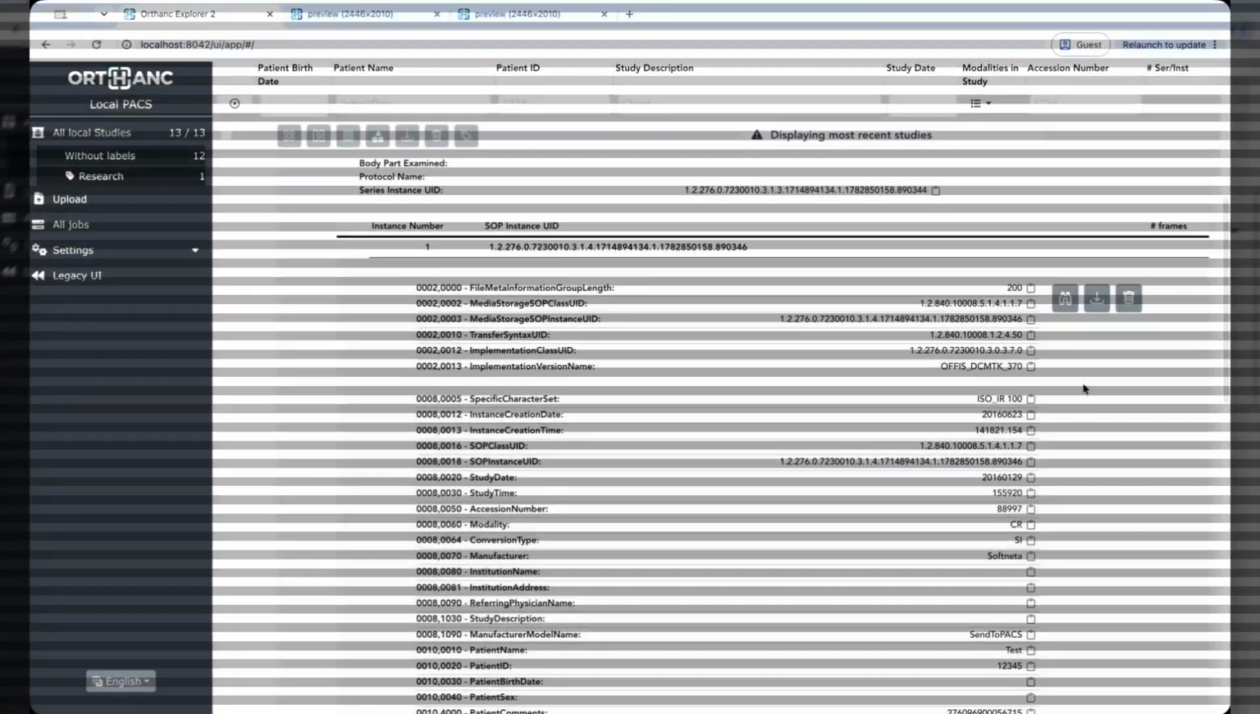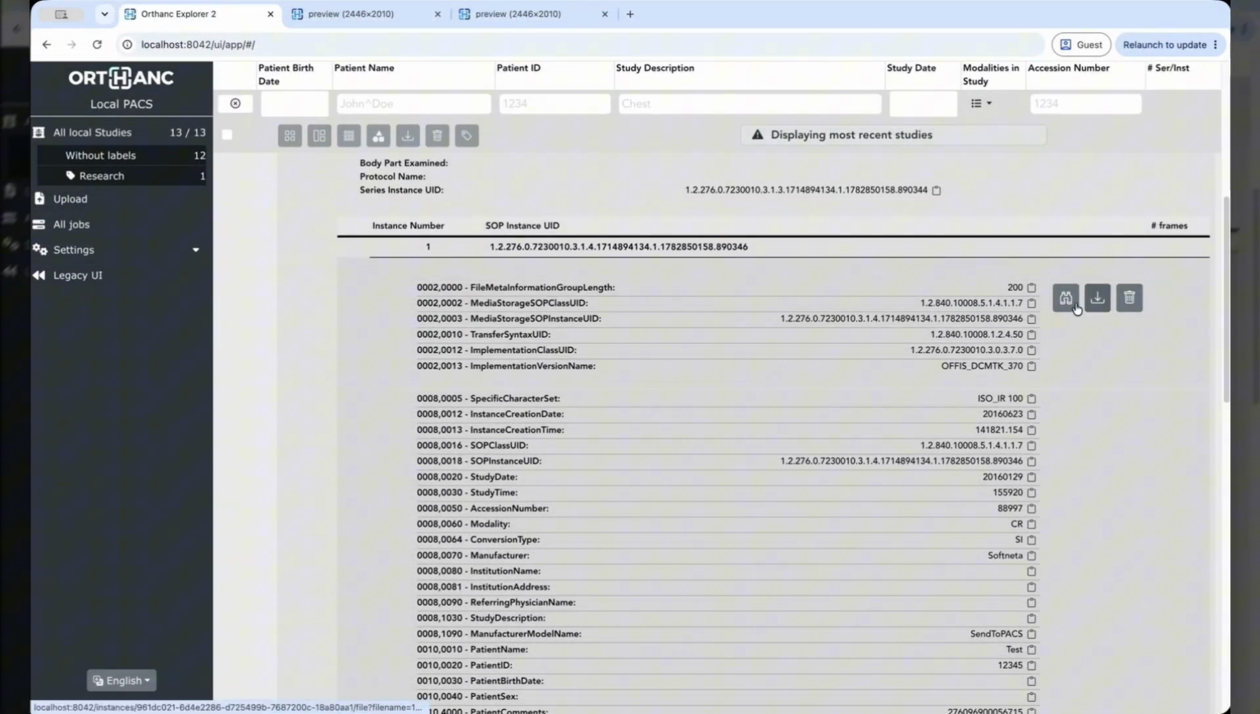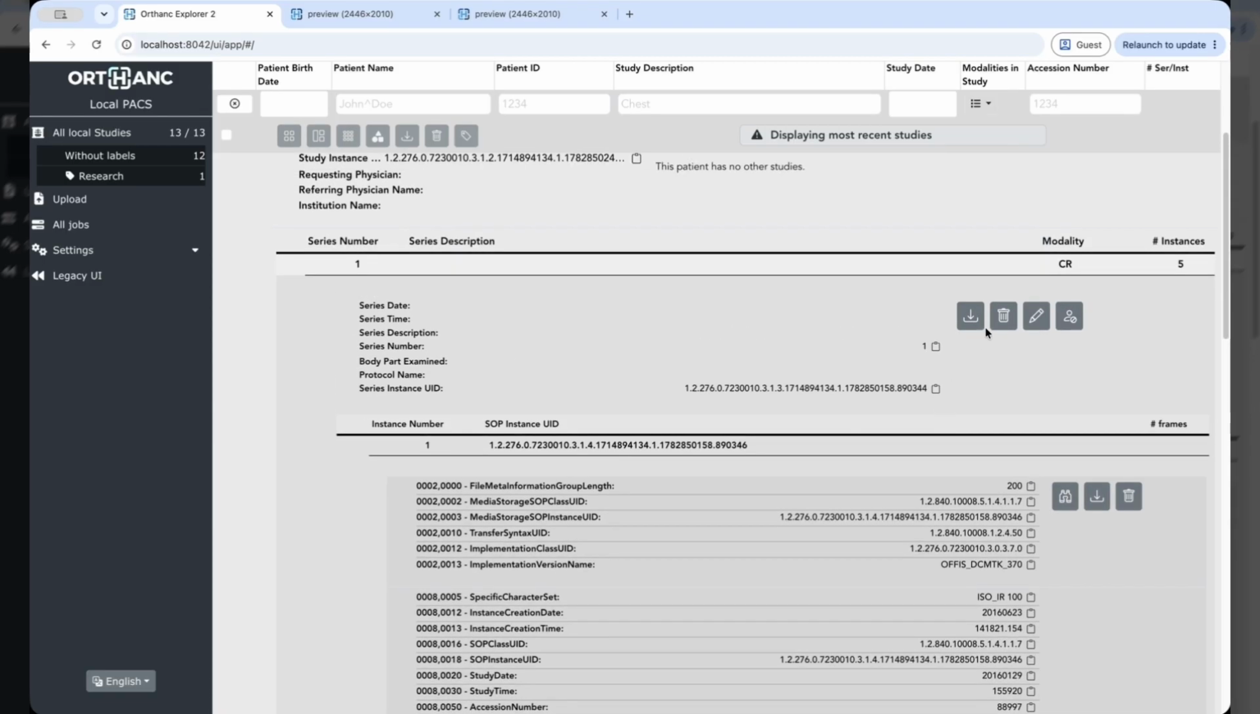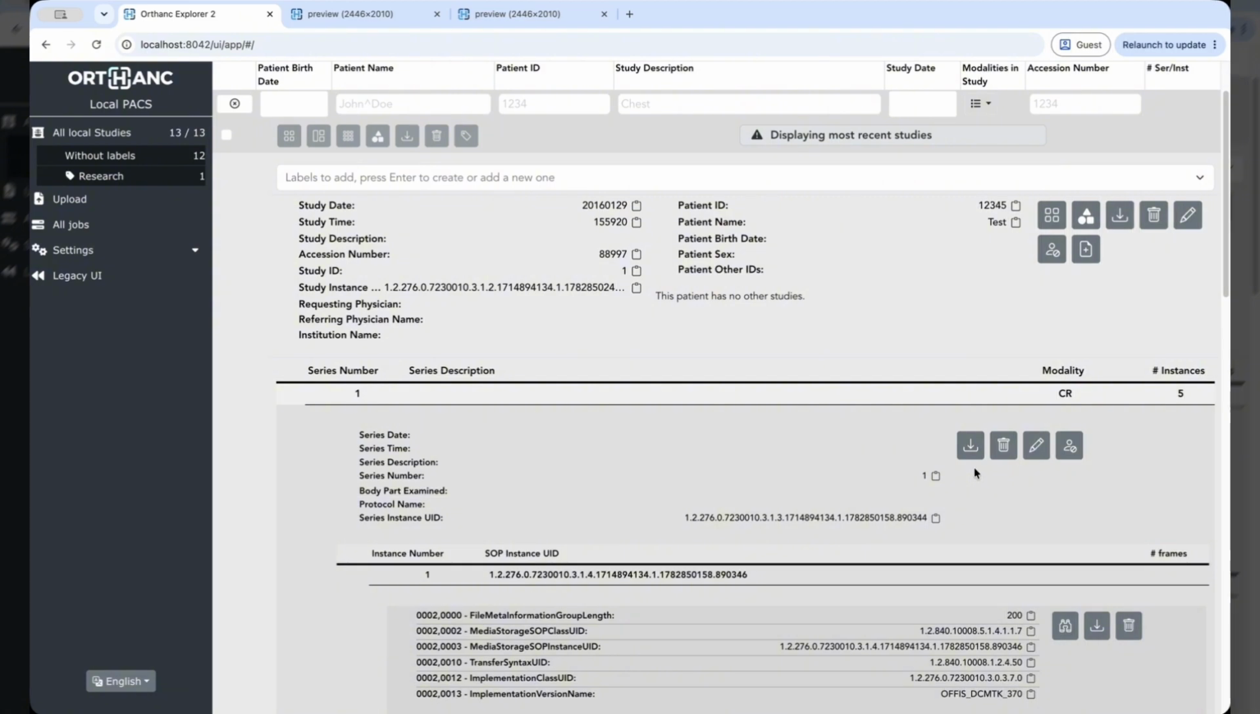The one thing worth mentioning here is that the download button at the instance level is the one that allows you to download the actual DICOM file. Every other level downloads a zipped archive, which you would have to unzip.